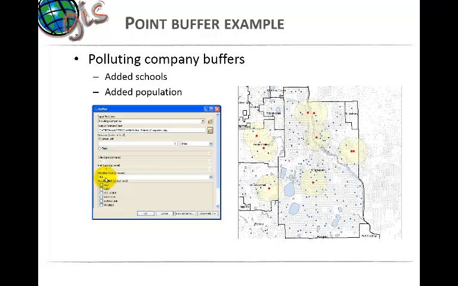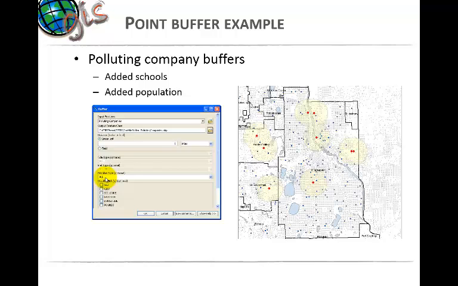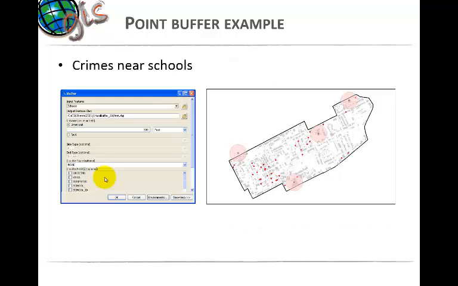Once you do that, you can extract data based on these buffer polygons that you just generated. You can generate a list of schools that are too close to these companies, and if you added population, this could be block groups or even addresses. You can essentially get a list of addresses that are within these buffer polygons and might be under potential threat from these polluting companies.